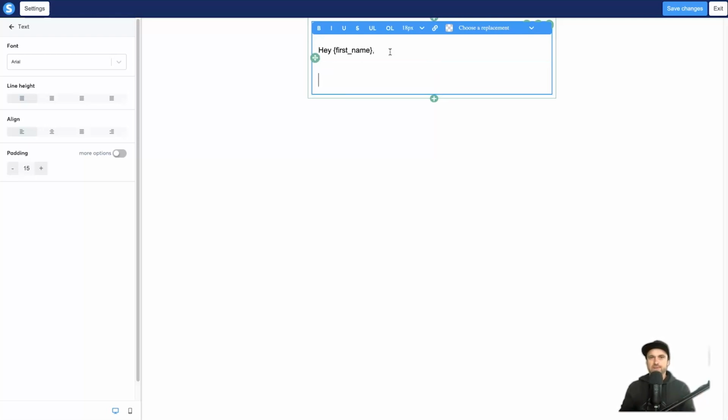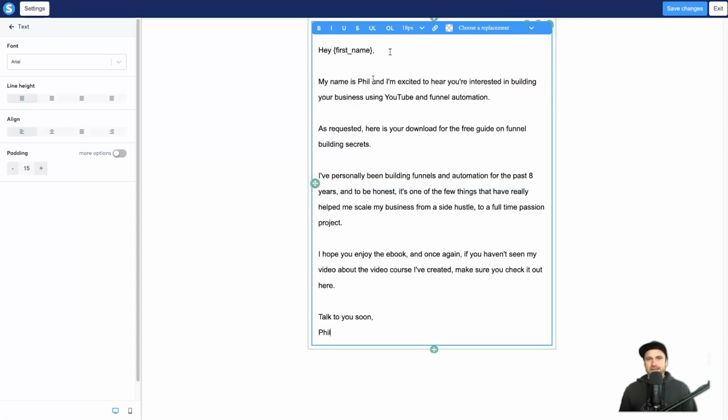So what I'm going to do now is paste in this little blurb that I just quickly wrote just to save a bit of time. And basically all I'm doing is introducing myself, letting people know where they can get their free thing that they opted in for. And also I'm redirecting them once again to my funnel page. So let me show you how it works.